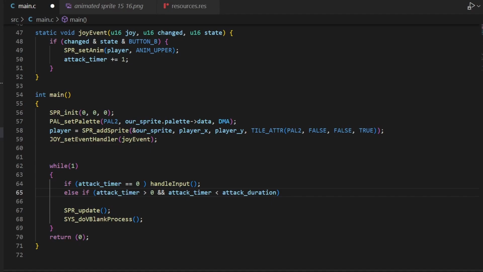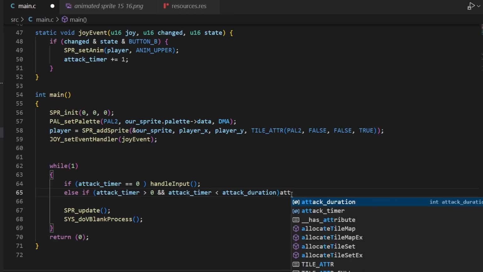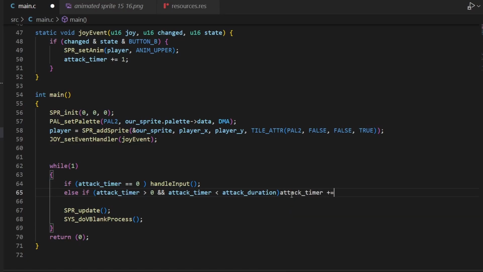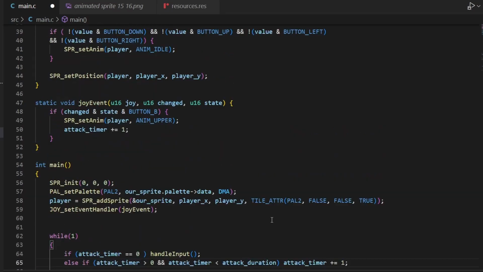Now in English, if we're saying it, we would say if the attack time is greater than 0 but less than the attack duration, then do this. But we have to be a bit more verbose when writing the code. So we have to say if the attack timer is greater than 0 and if the attack timer is less than the attack duration, then please add 1 to the attack timer.